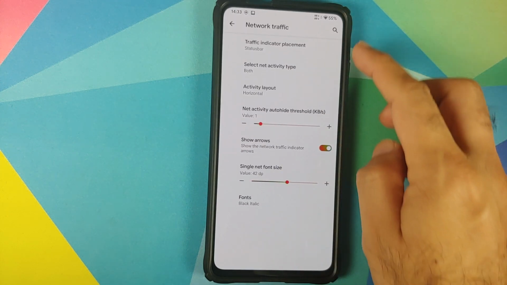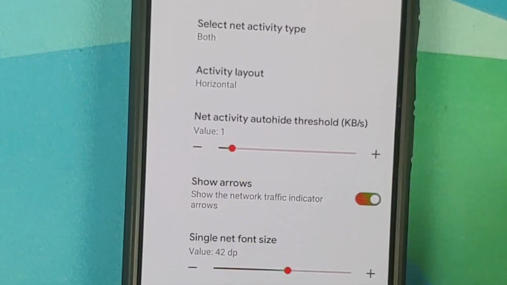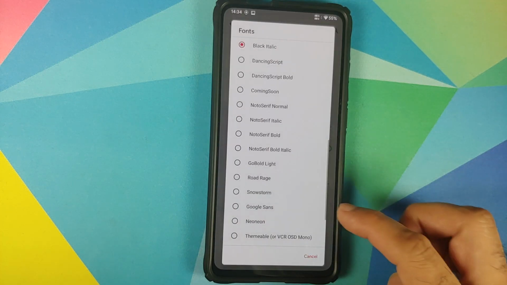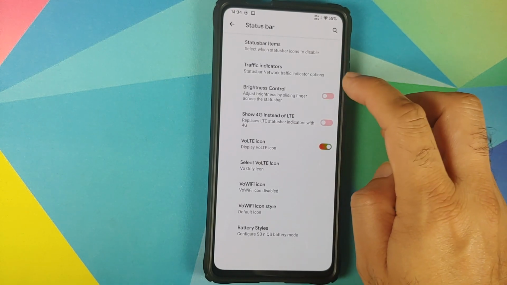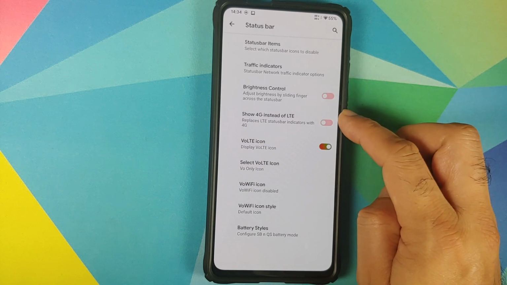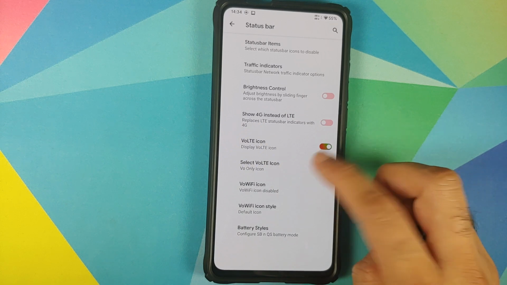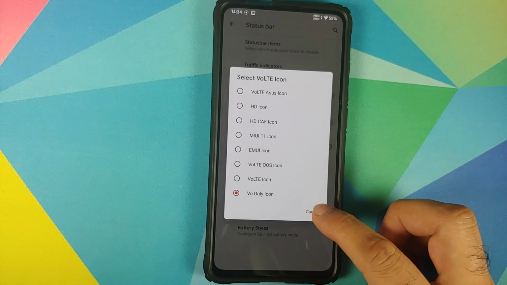Then traffic indicators, as you can see, I do have them enabled right now. And these are the different customization options you have for network traffic, along with the option to choose a custom font for your network traffic as well. Then you have brightness control by sliding across the status bar. If you want to see 4G instead of LTE, do you want to display the VoLTE icon or not? Different options for the VoLTE icon, here they are on your screen right now.